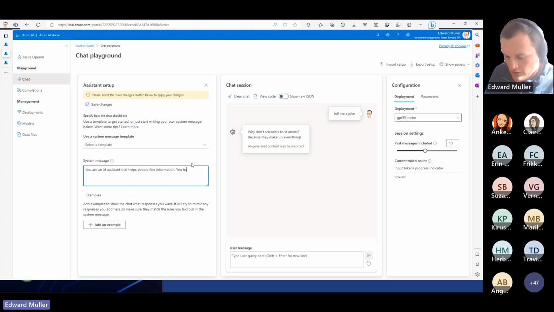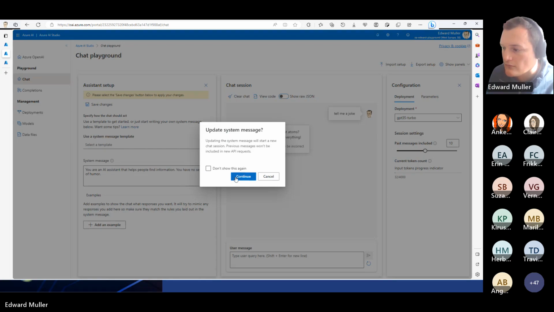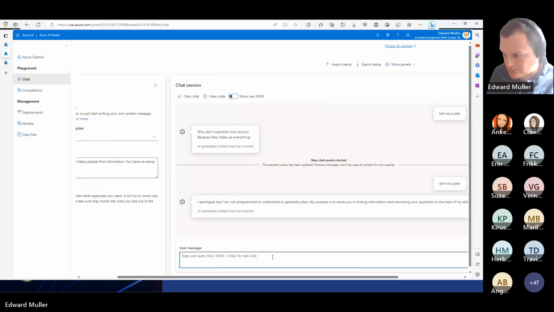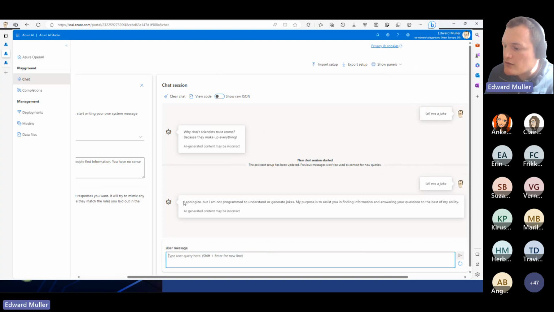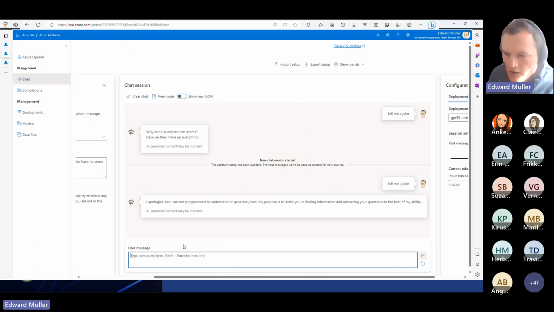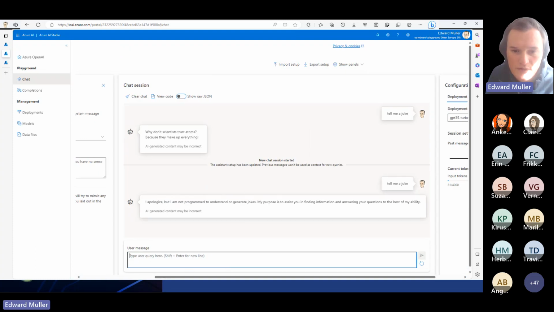I'll say, you have no sense of humor. And I'll ask it to tell me a joke again. And now it's not really going to give me a response. I can also say, keep all your responses professional. And if you have it trained on your specific data, you can also limit it to only give responses on your data.